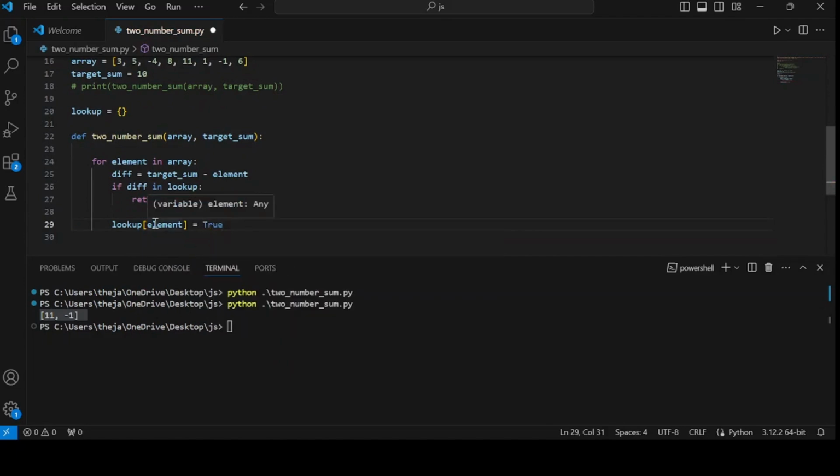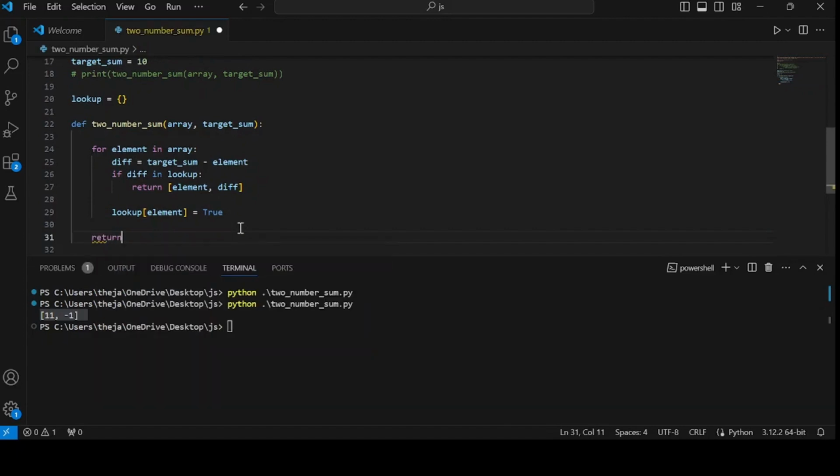This way I am keeping track of all the elements that I have already visited. I also find the difference of the element with the target sum. If I have seen that difference before, which is tracked in this lookup hash table, I know the answer is the element and the difference, because those two elements are going to sum up to my target number. If none of the numbers match, then I will simply return an empty array.